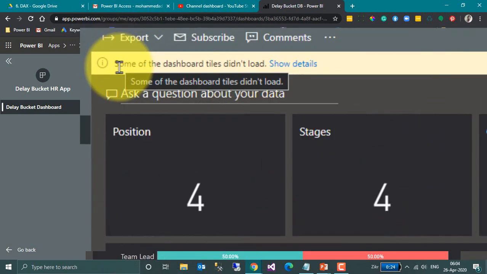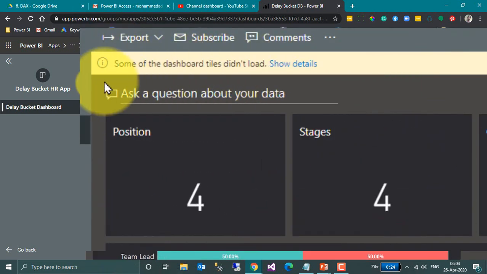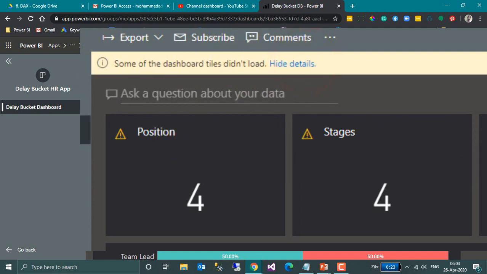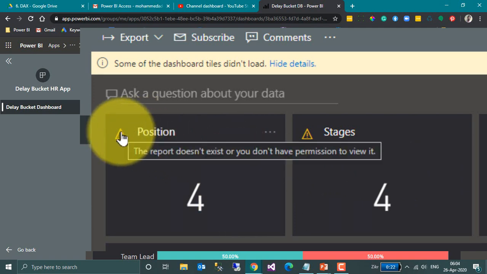It's just showing a message that some of the dashboard tiles did not load. See details. So click here. This is the one. If I click here, no, it's not working because the report doesn't exist or you don't have permission to view it. That's the reason. As you removed the report here, it can't refresh the tiles here.